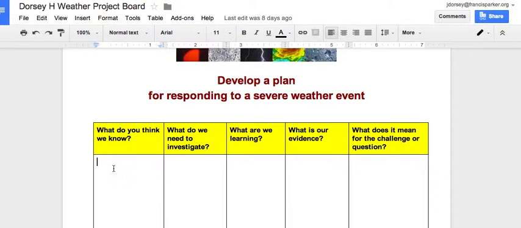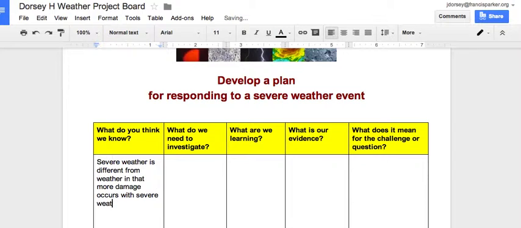Examples of things that you might write here: what do we think we know? You might write something like, severe weather is different. My screen is not responding as quickly as I like. It's not going to respond for me. Severe weather is different from weather in that more damage occurs with severe weather. That's an example of something you might write. Not a very exciting example, but that's an example of something you might write.